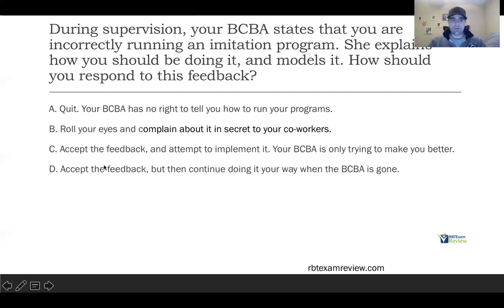No, okay. C, accept the feedback and attempt to implement it. Your BCBA is only trying to make you better. C is good, right? You should just look at it as an opportunity to improve, okay? The better you are, the better the outcomes of the client, right? So if you can accept the feedback and at least attempt to try to implement it, okay, you're only going to get better.